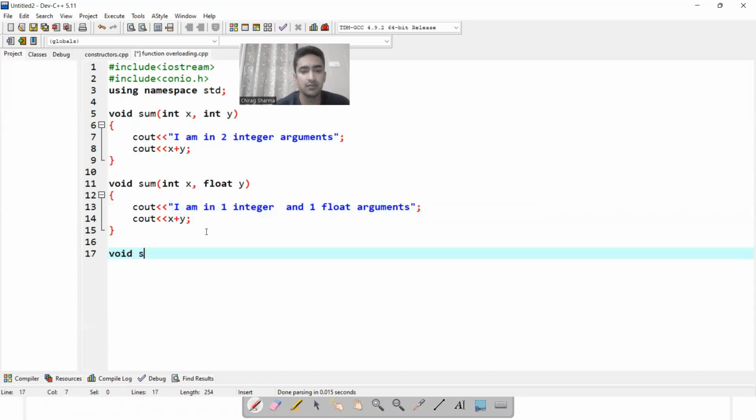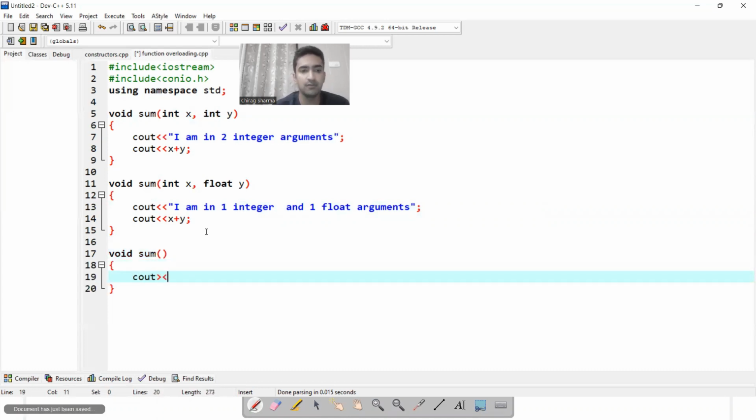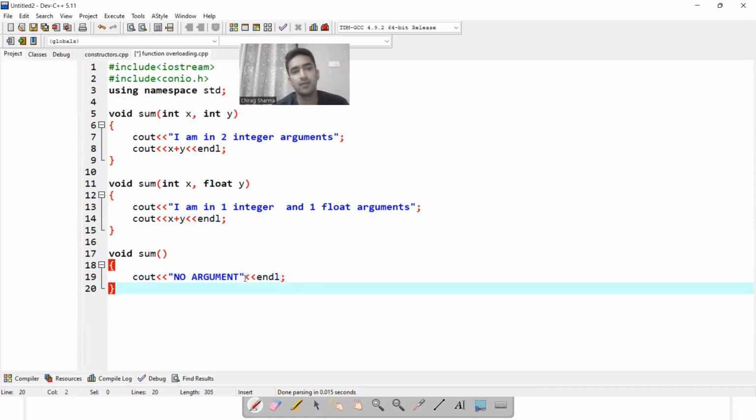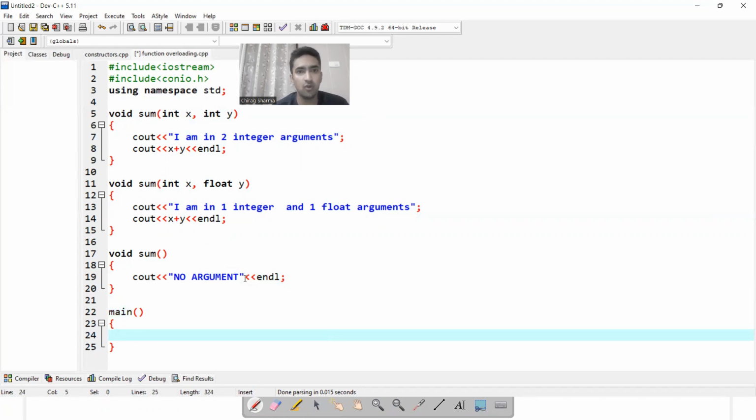And one is void sum. I'm just not putting any argument inside it. I'm writing no argument. Fine. And this is what we have done, and I'm just going to call them.